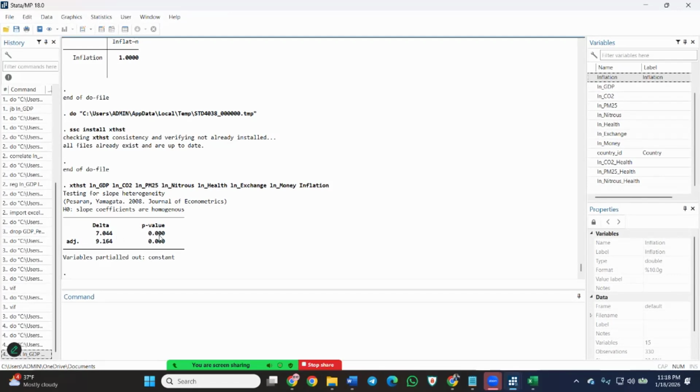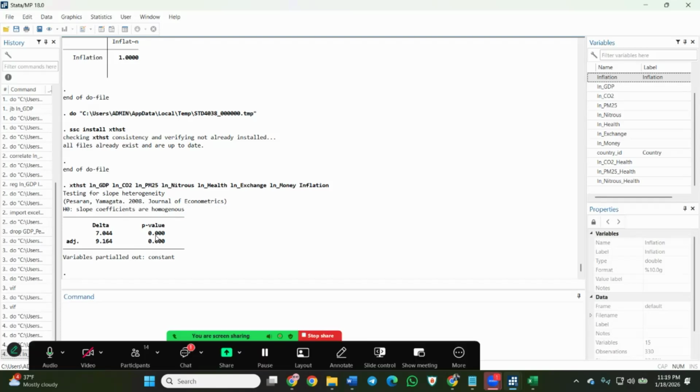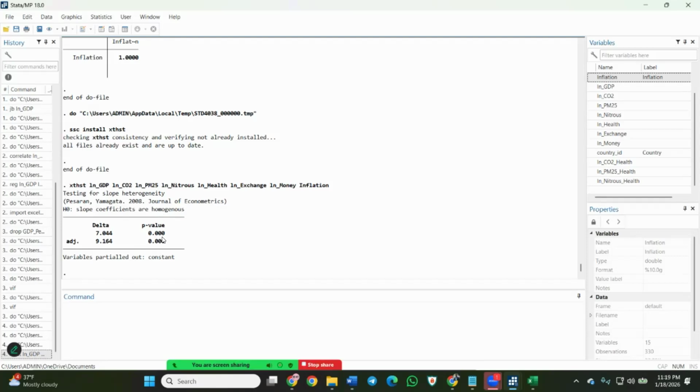You have the p-value. The p-value is less than 0.05, meaning it is significant. And we said that if it's significant, we reject the null hypothesis. The null hypothesis states that slope coefficients are homogeneous. And if slope coefficients are homogeneous, it means what? If we are rejecting homogeneous, it means it is heterogeneous.